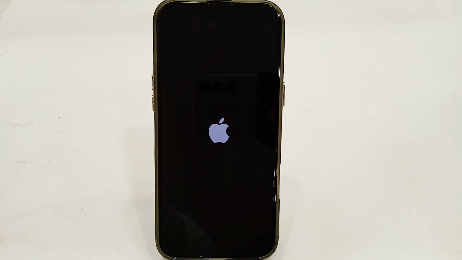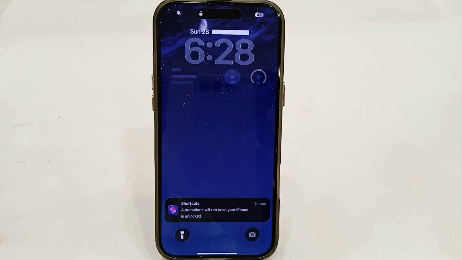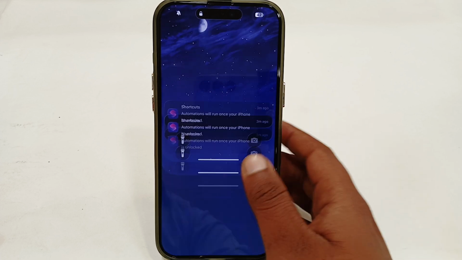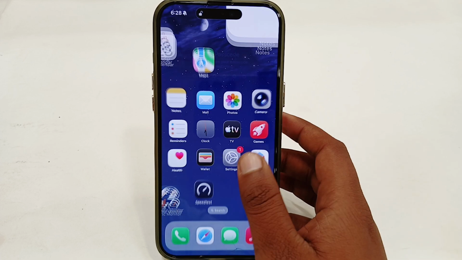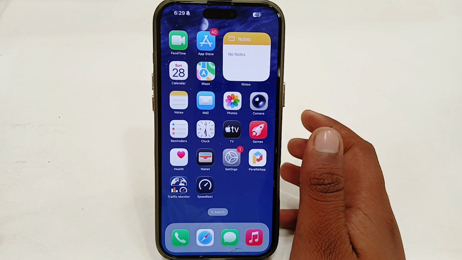And here, once you get the black screen, you just have to wait for the Apple logo. And once you get the Apple logo, just release the button and wait for your phone until it restarts. After restarting, you just have to unlock your phone and retry to check if your issue has been fixed or not.